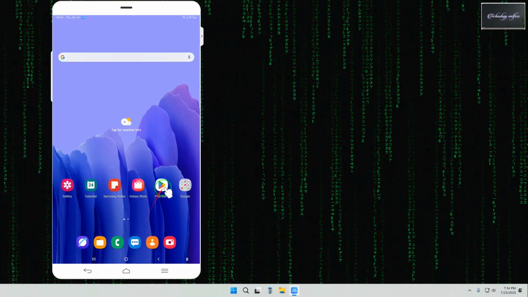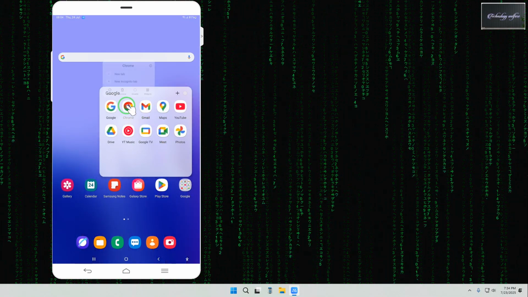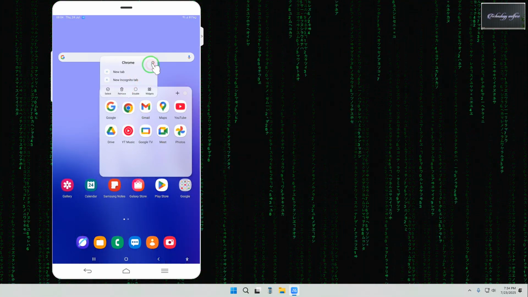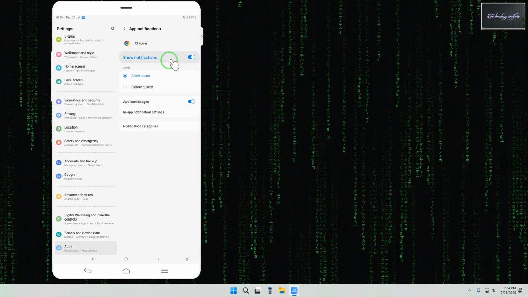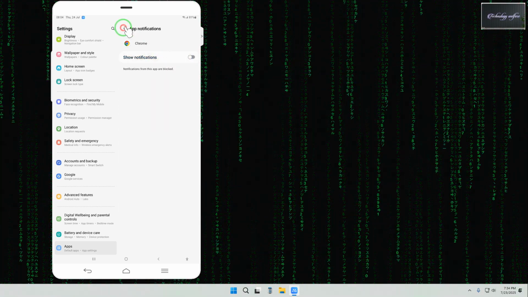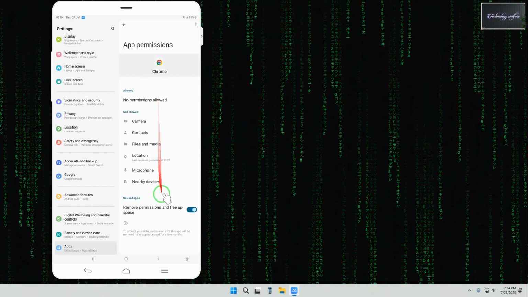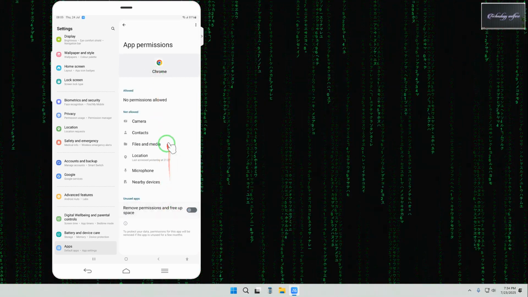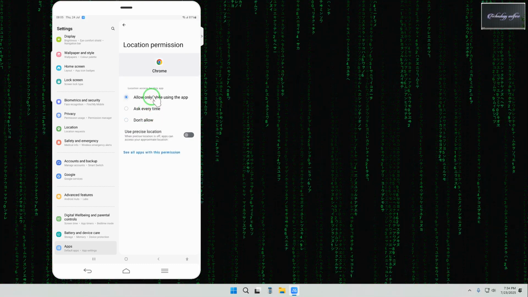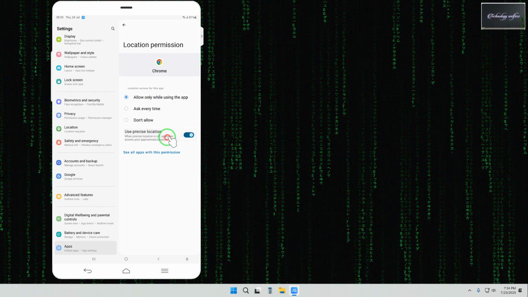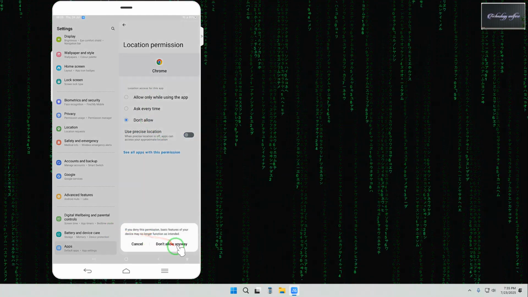Then of course we will come once again to the Chrome browser. Hold it. We will apply a similar strategy. We will go to notifications, and we will turn off allow notifications. We will go back, go to permissions, and in permissions we will flip this page off. Then we will go to locations. You will see it enabled, so make the precise location disabled, and tap on don't allow.